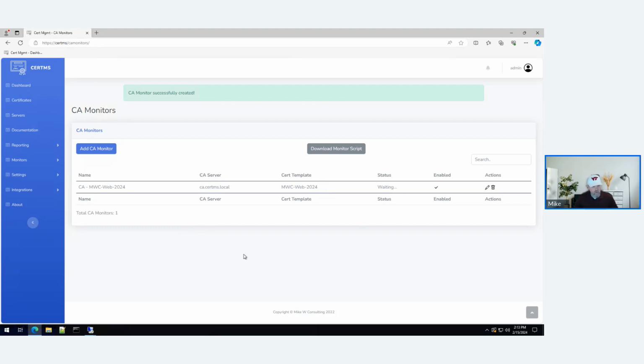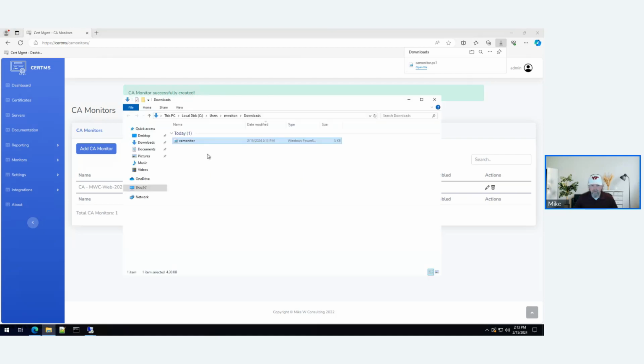There's one more piece we have to do, and that is the monitor script. We want to make this as transparent as possible. You trust us to monitor your certificate authority. We don't want anything to break that trust, so we want to be as transparent with what's going on as possible. To monitor a certificate authority, we provide a certificate PowerShell script.